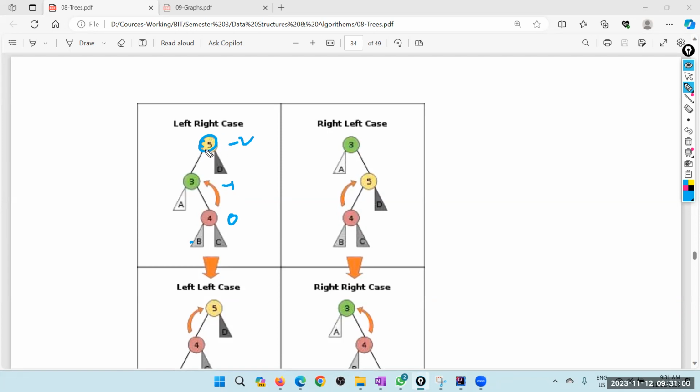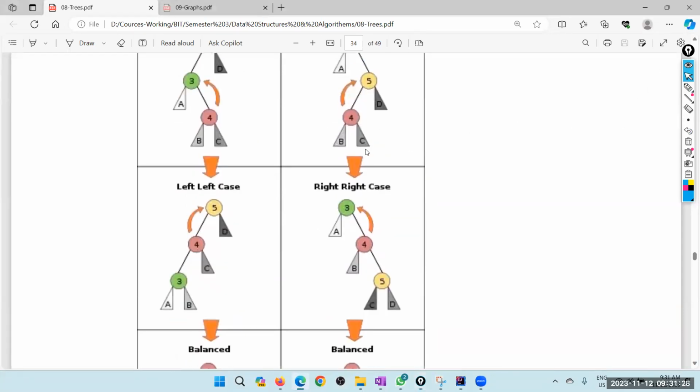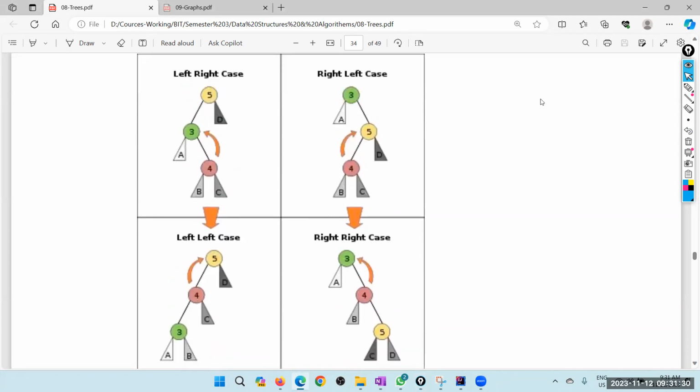Okay. Now, when you have imbalance with the left-right scenario, first you have to do a left rotation and make it left-left. So this is where you need double rotation. You can't straight away fix this. So your first step, when you see this kind of a scenario, your step number 1 is you do a left rotation.